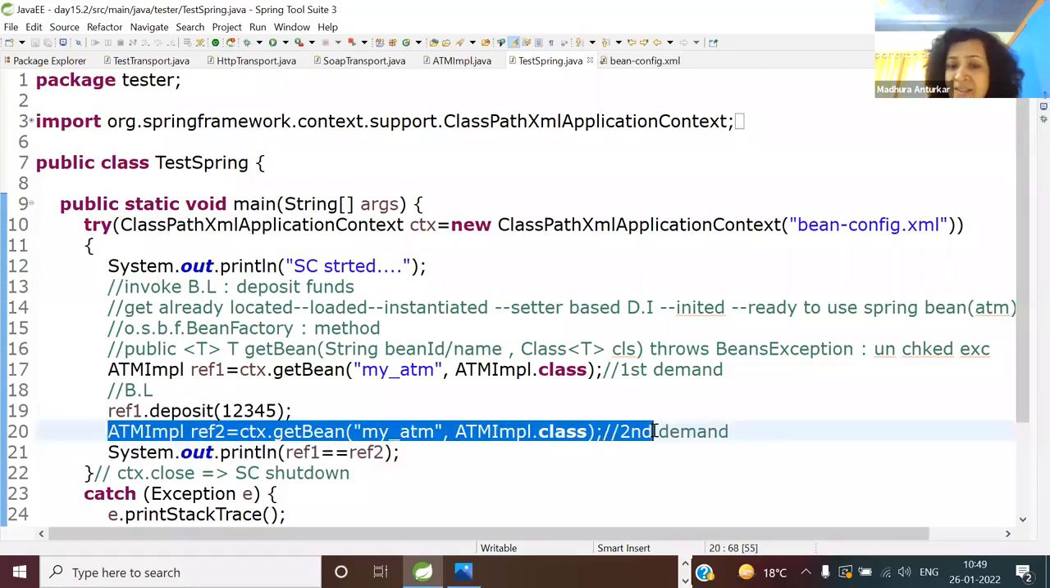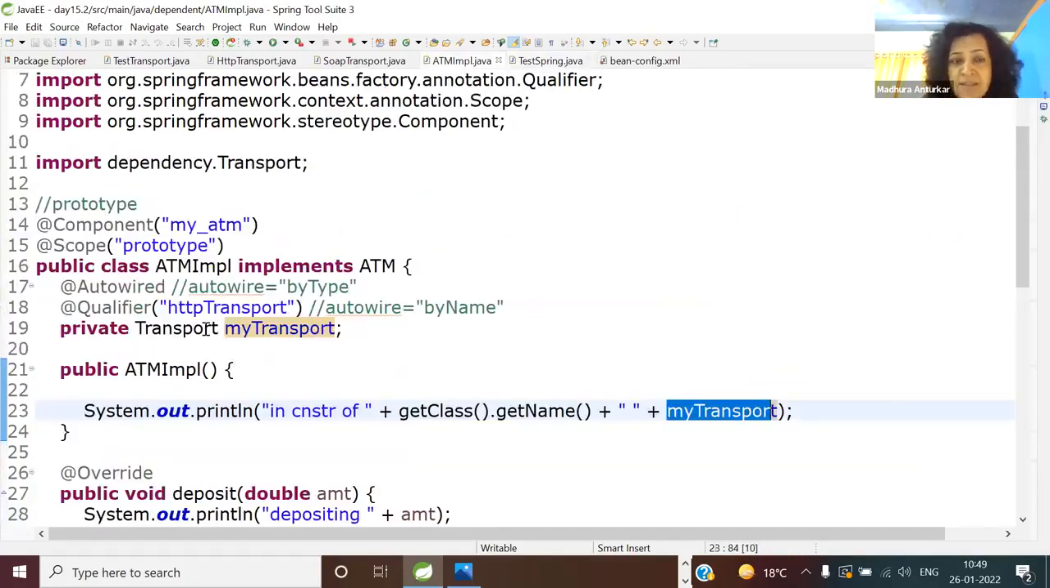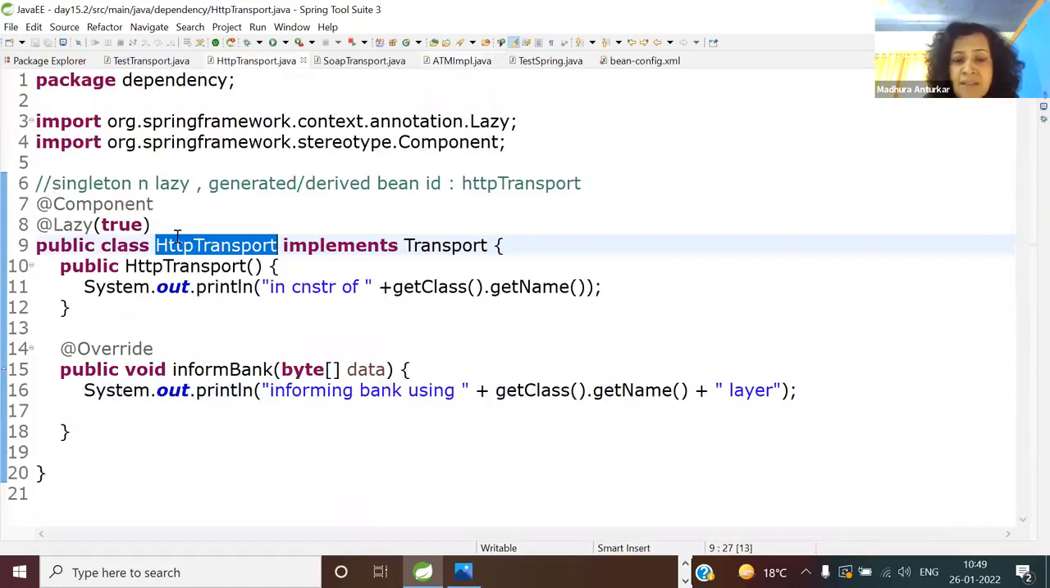Now we are making a second demand to your prototype bean. Will you have a separate ATM bean or will the same be shared? Everyone knows the answer. Separate, a new one, exactly. So you'll again see the ATM, but what is the dependency? The dependency is HTTP, and the dependency is singleton. So will there be two HTTP beans or will the single dependency be shared? Single dependency. Yesterday, you remember we had drawn diagrams. Change the dependency to a prototype dependency and you get two different instances.